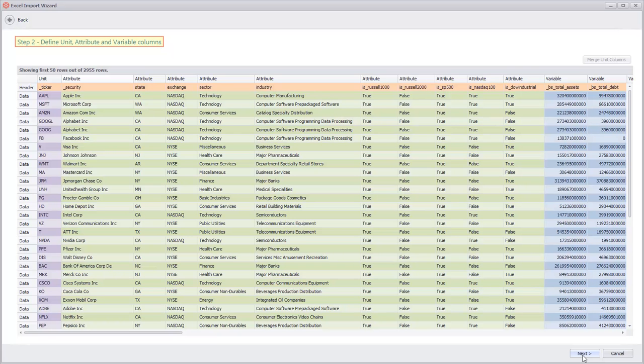Second and last step is to define unit, attribute and variable columns. Based on the imported data, EPO automatically recognizes and assigns column types. You can change the type of a column by simply clicking on the top of the column, where the type is given. Let's change the security column's type to unit, where we have the names of the listed companies.